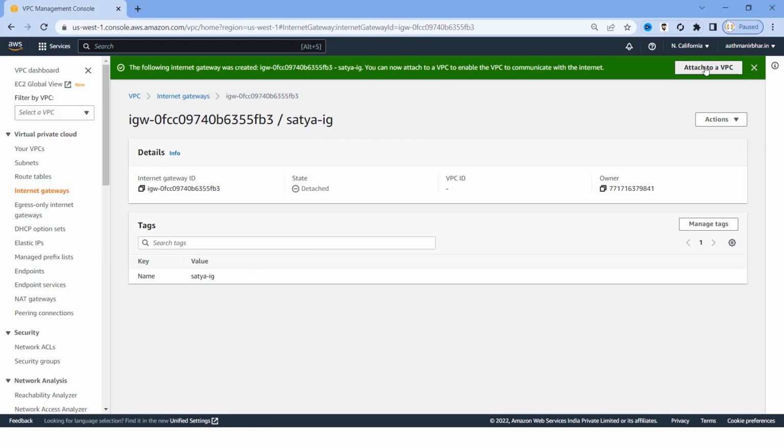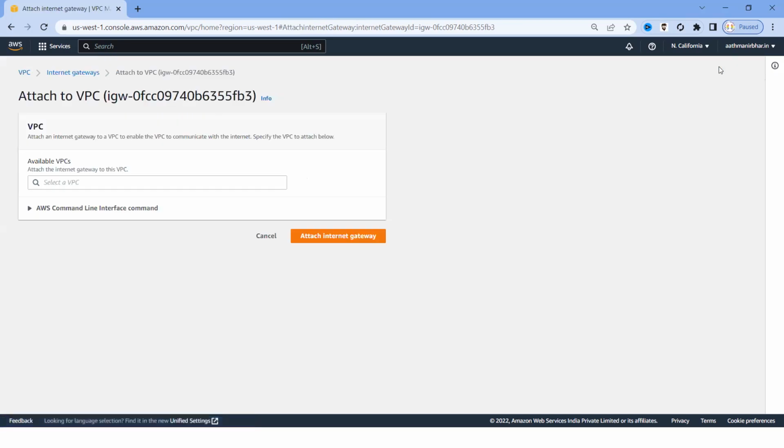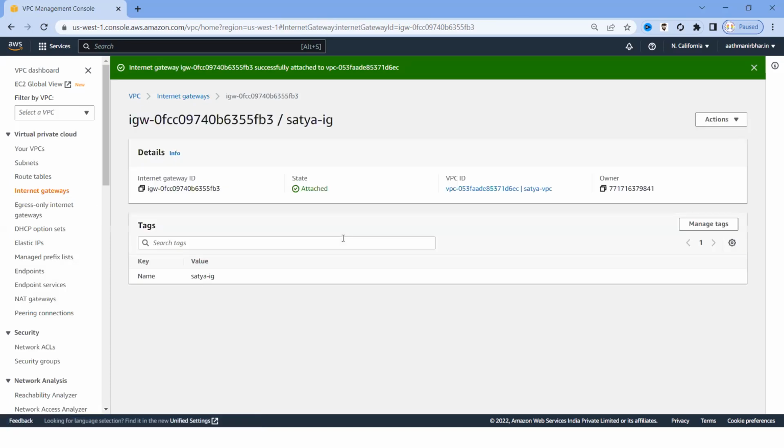So now do you see here, attach a VPC? Correct? So please click on that attach a VPC. The internet gateway that we have created, we are attaching this device to the virtual private cloud that we have created. So you will see the virtual private cloud you have created. Please select that, click on attach internet gateway. If this is not attached, you will not have the internet connection to your virtual machine when this particular private VPC is selected.